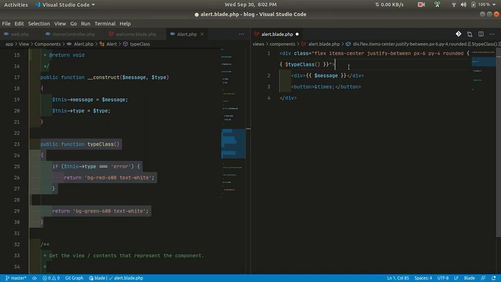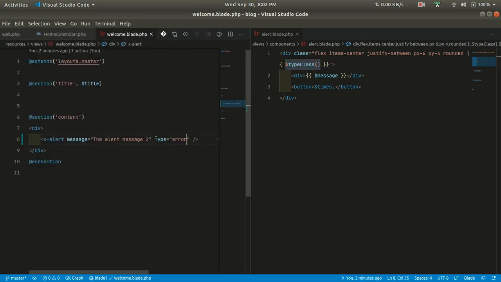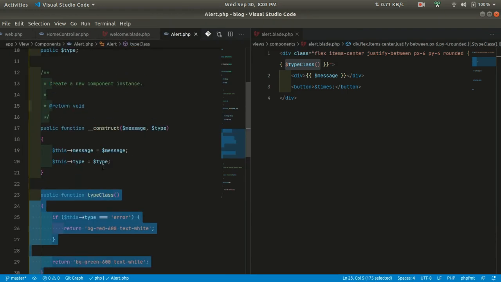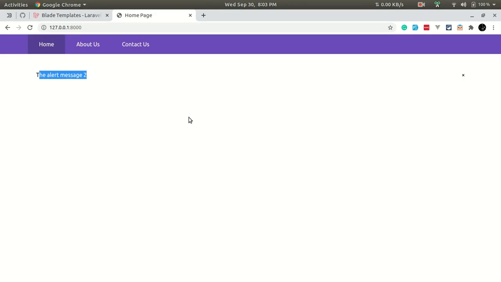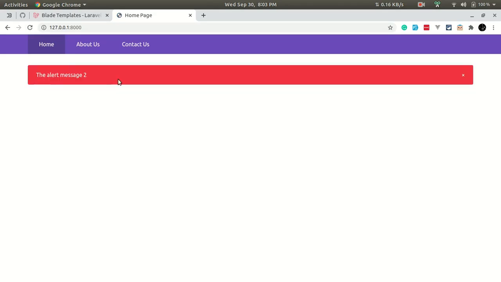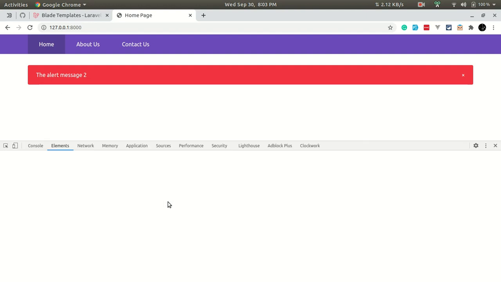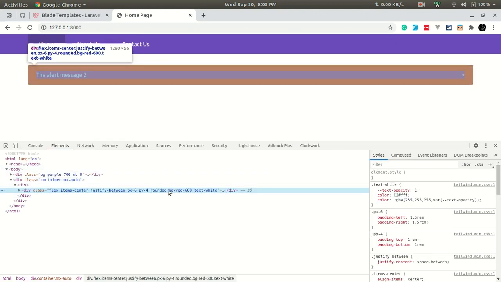Okay, so if we do this, what we will get is, we have passed type as error from here, and we are accepting the type here. And if the type is error, then we are returning text white and background red. Now this will be printed over here. When I refresh the page, as you can see, this is being printed. And when I inspect it, you can see here the bg-red-600 and text-white.